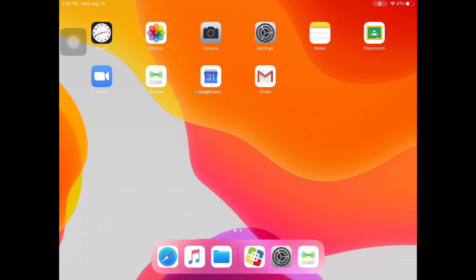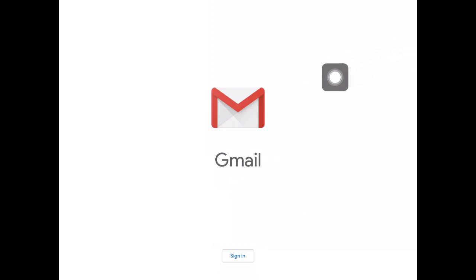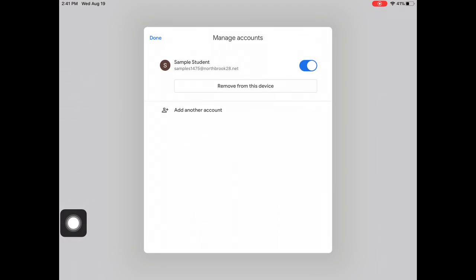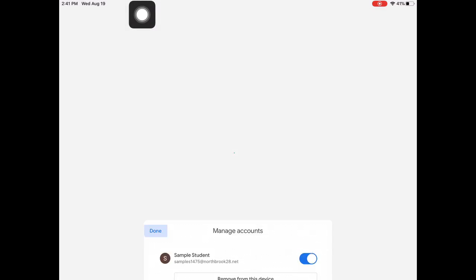Let's sign into Gmail for the first time. I'm going to tap my Gmail app. Then I tap sign in. Because I've already signed into other Google apps, I see my account information here. Then I'm going to tap done.